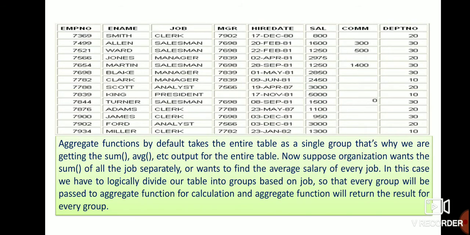You can see the table here: employee number, e-name, job, mgr, hire date, salary, commission, department number. Here the aggregate function by default takes the entire table as a single group. That's why we are getting the sum, average, etc. output for the entire table. Now suppose the organization wants the sum of salary for all the jobs separately, or wants to find the average salary of every job. In this case, we have to logically divide our table into groups based on job, so that every group will be passed to the aggregate function for calculation, and the aggregate function will return the result for every group.